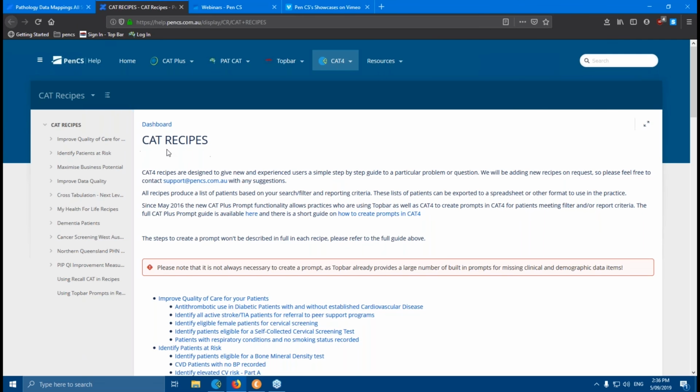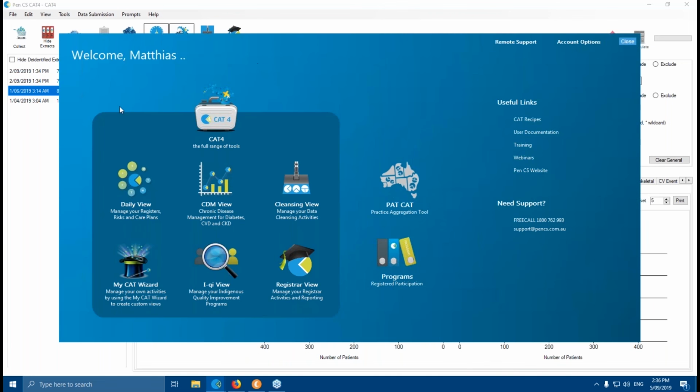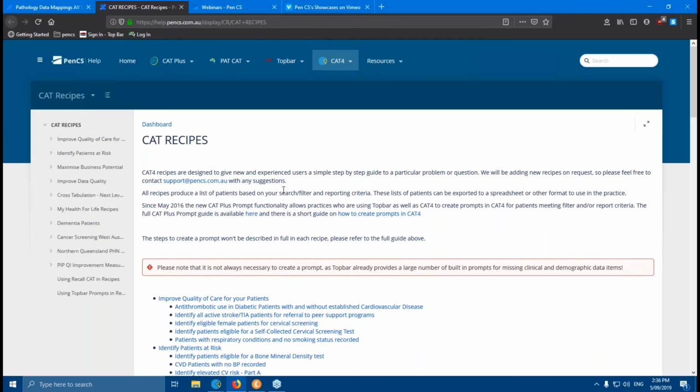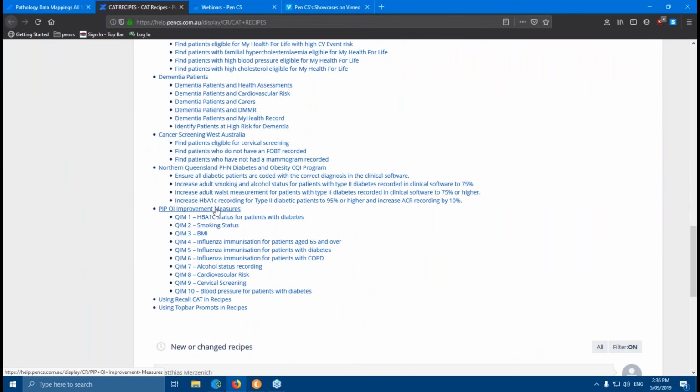The second thing I want to show you are the recipes. There is also a link directly. Again, I assume everyone is familiar with CAT4, at least to a degree. When you log on, you do have those links here, and that is the recipe link. The user documentation just gets you to the main page. But the recipes, and there are lots of different ones, are step-by-step guides, and the one here, the new last chapter, is the PIP-QI improvement measures. Each of the 10 measures has a step-by-step guide to get you through basically what to do.